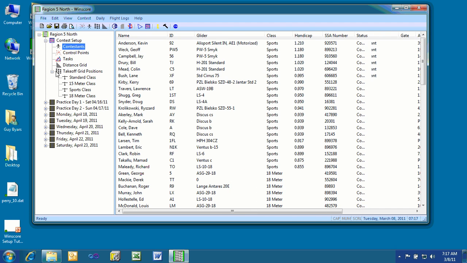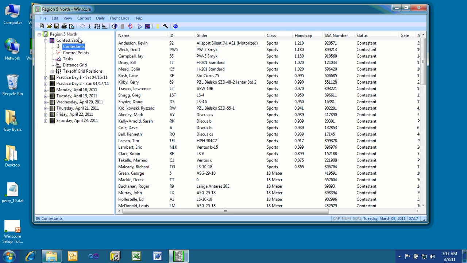I hope this gave you an overview of Winscore. More detailed information is in the manual, but this outlines some of the new features. And thank you for your time.